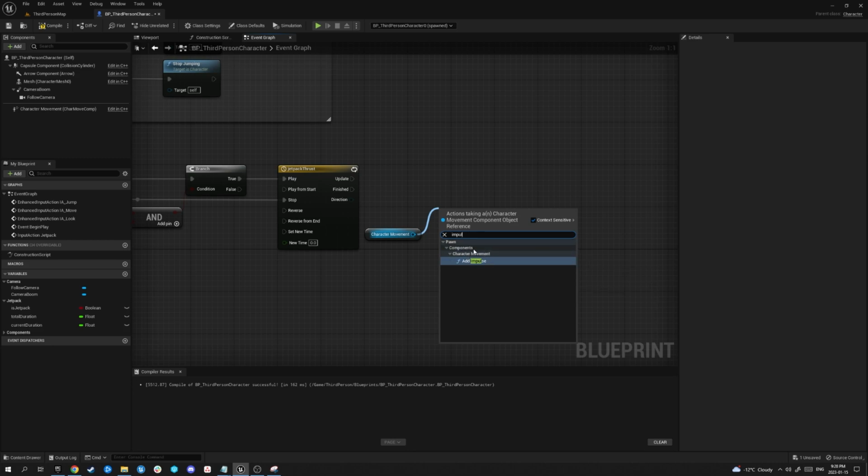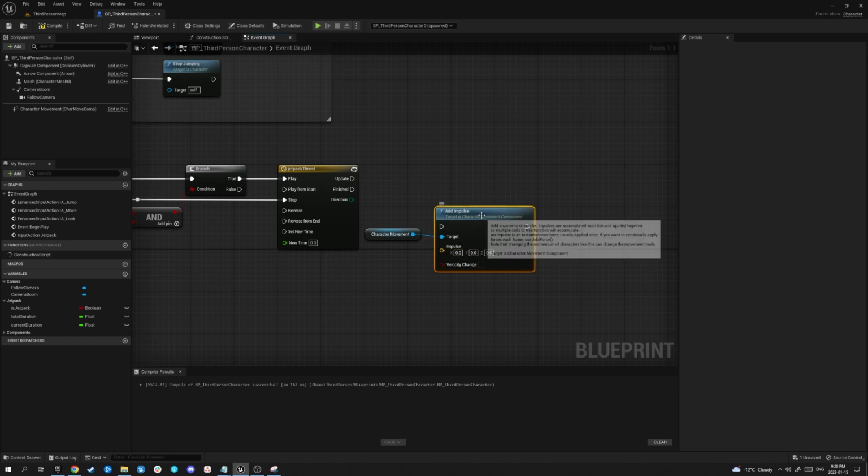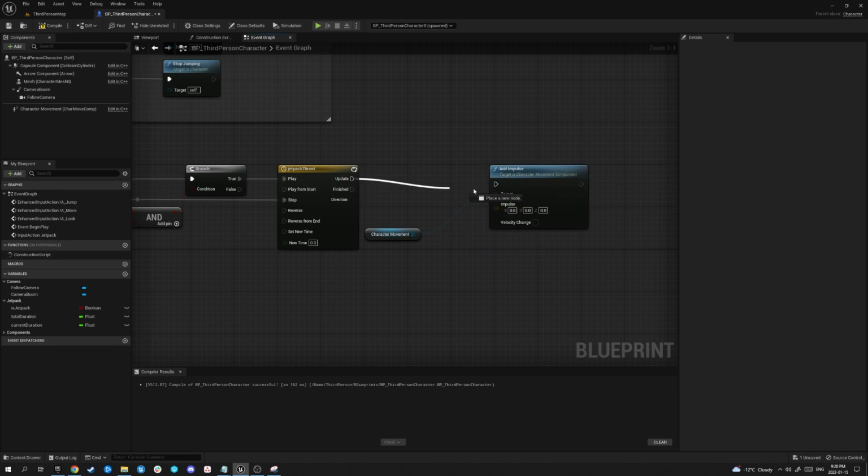You notice it's in the pawn components character movement. I know where impulse is, but if you wanted to, you can try to find it yourself and go through all the different nodes here, and that will give you an idea of things that you can do with your character. So I'm going to use impulse. I'm going to put it through my update here, so it's only going to give me an impulse when I come out of my timeline.